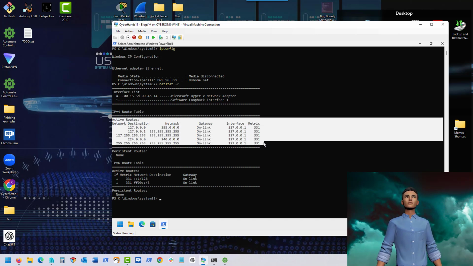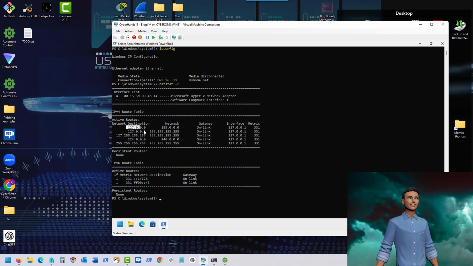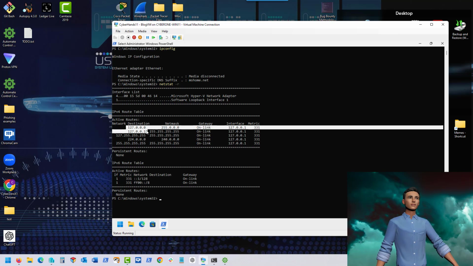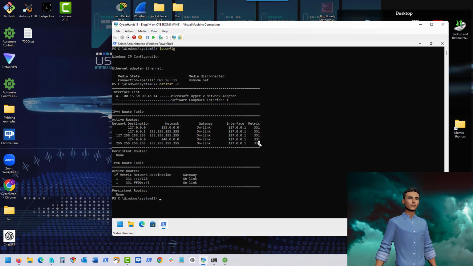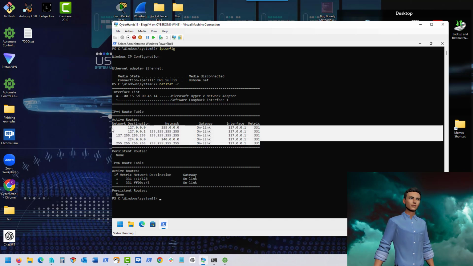Now this is where I admit my networking knowledge is not the best, because I don't know why we have 127.0.0.0. I understand that's a loopback address, but I don't know at the moment why that is there for the active routes in the route table. I'm sure there's some specific reason, but I don't know everything. I've always said that before.